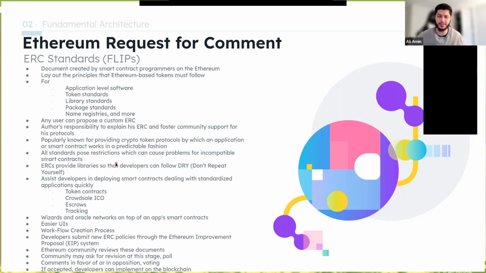So all of them necessarily, because of what they are in proposing changes, require some kind of strictures and rules, which means that some stuff is not going to be compatible with it. But ERCs are also supposed to end up having libraries around them, so developers don't repeat themselves because there's pre-built libraries that they can follow to standardize stuff. So it helps developers in deploying smart contracts with standard applications quickly. Token contracts, ICO, crowd sales, escrows, tracking stuff. And then there's wizards and Oracle networks, which can be built on top of a particular app's smart contracts. It helps in user interface development, workflow creation process.